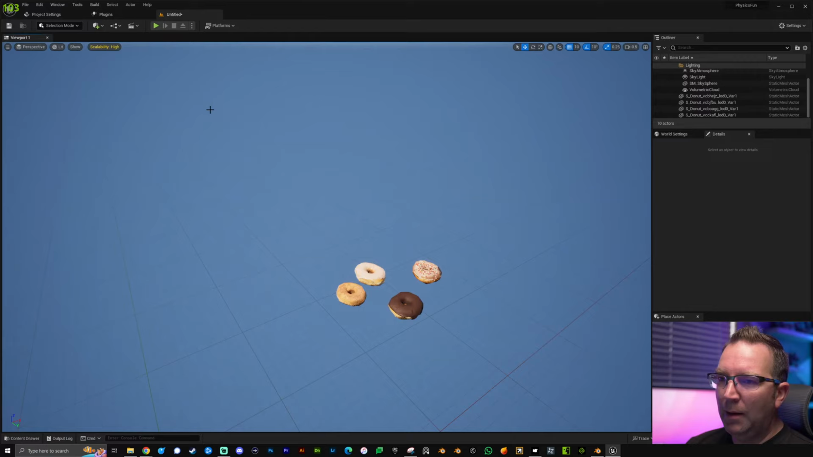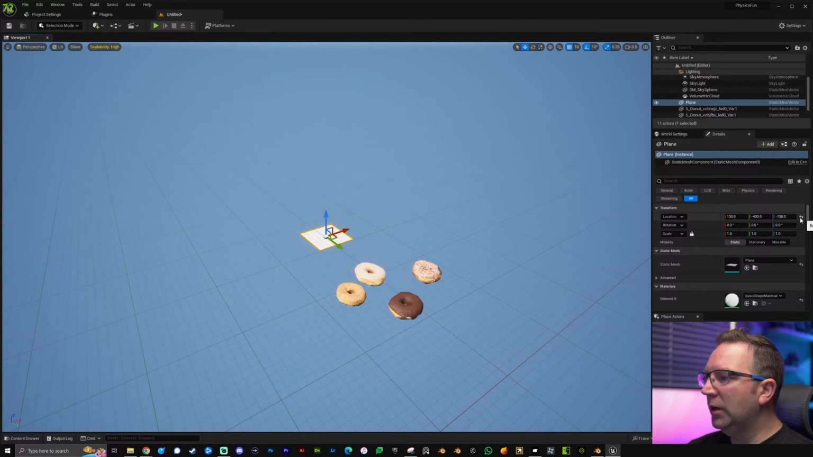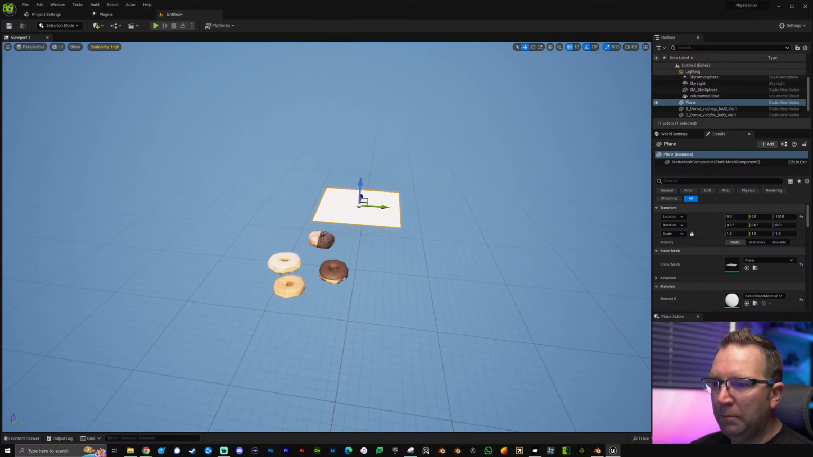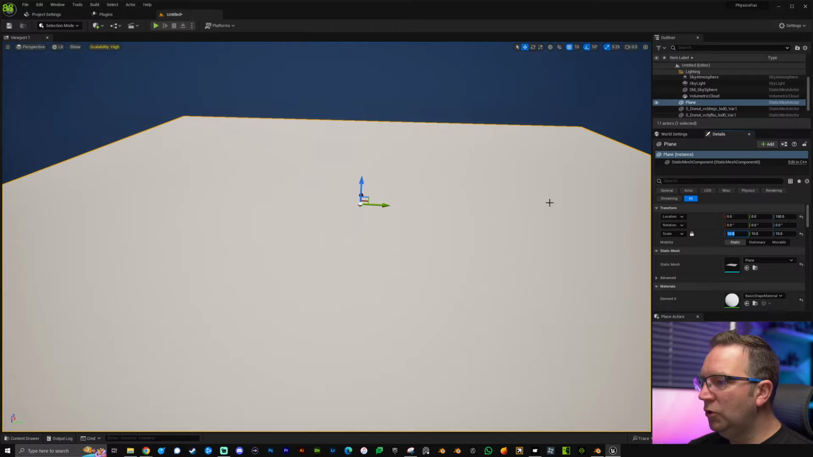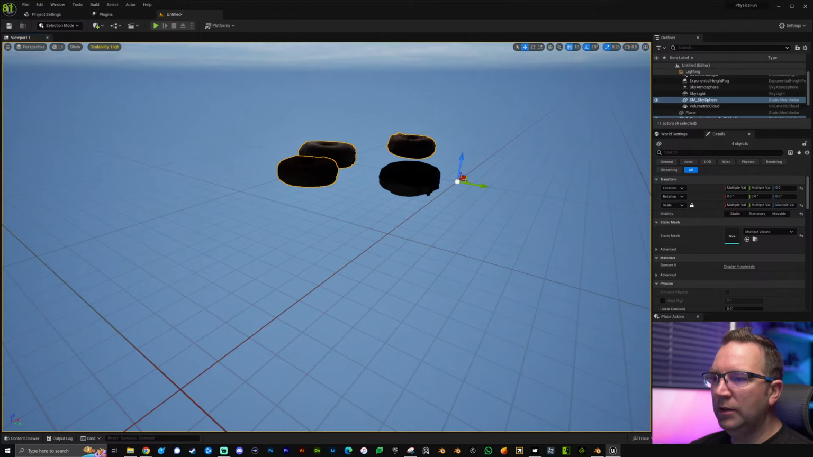I'm going to come up here, add a new shape and a plane. We're going to zero out the position and I'm going to set this to like 100 just so we're a little bit above the zero axis ground plane. And let's set it to 10 scale. We're going to hop down here, grab these donuts, and we're going to move them right back up top.